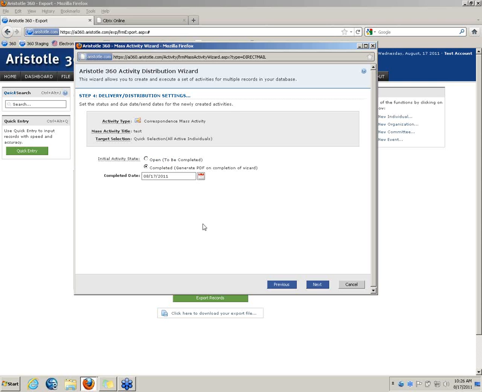Or you can mark it as completed, where it will generate a large PDF with all the people that you're sending this email to, which will take some time to generate, as many of you probably know. Sometimes it can take a while for a single PDF to generate. So if you're doing something to your entire base, this could be something that will take a little while to generate.